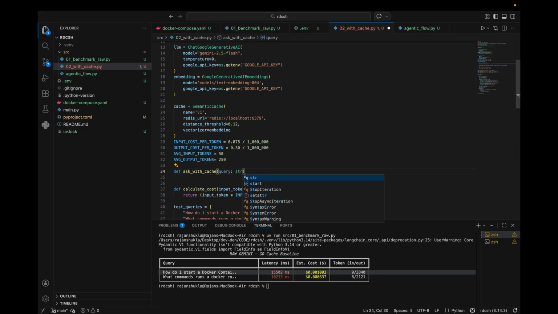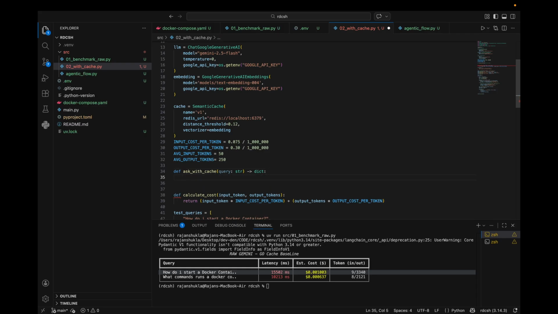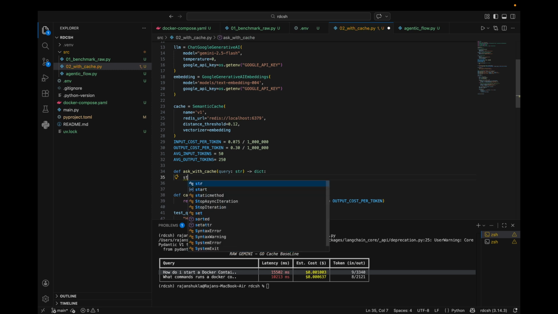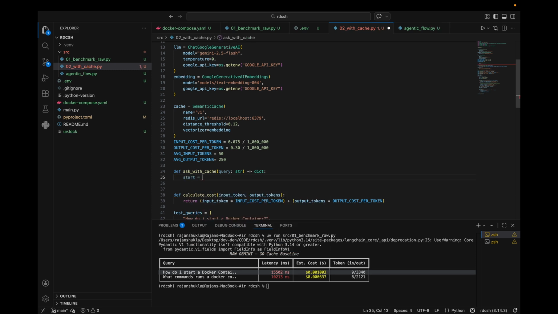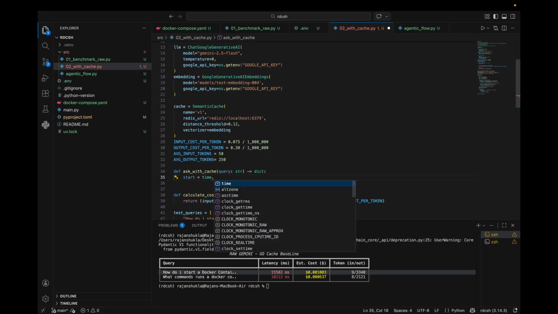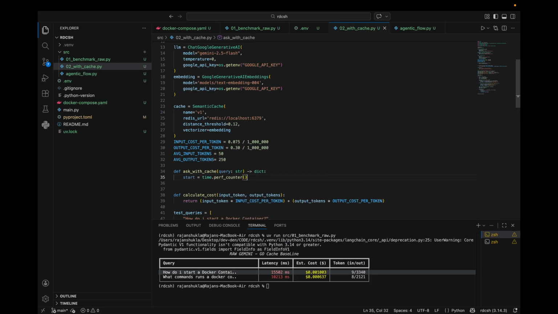That's true, and it's going to return the dictionary. We ask the AI a question with the semantic cache. It returns a dictionary with source, answer, latency, and vector distance. So this is how the format is. Let's start a timer as soon as we enter this function, so we can measure it.